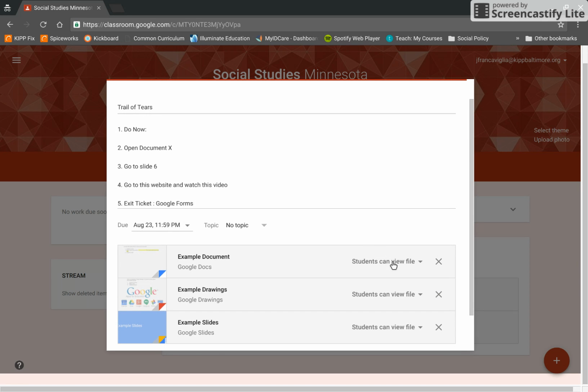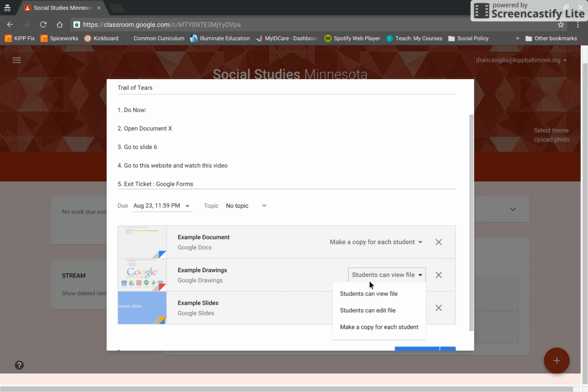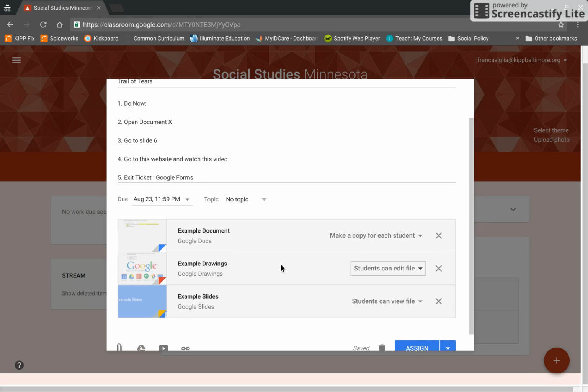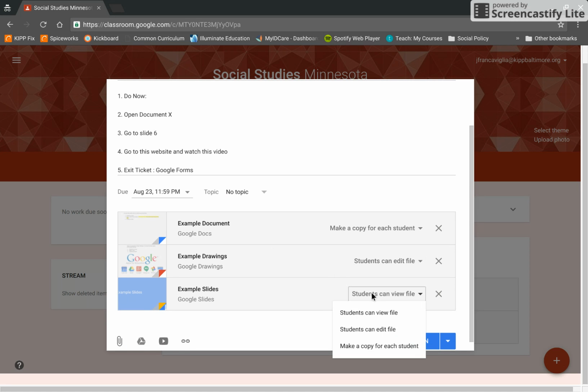So let's say I want every student to have their own copy of this because it's questions on their worksheet and I want them to turn it in. And then I also want every student to add a picture to our drawing. So I will say students can edit the file, which means every student's editing the same file. And here's my slides for the day. I don't want any students manipulating them or changing them. I want them to just be able to view it at their Chromebook. So I'm going to leave that one with students can view the file.